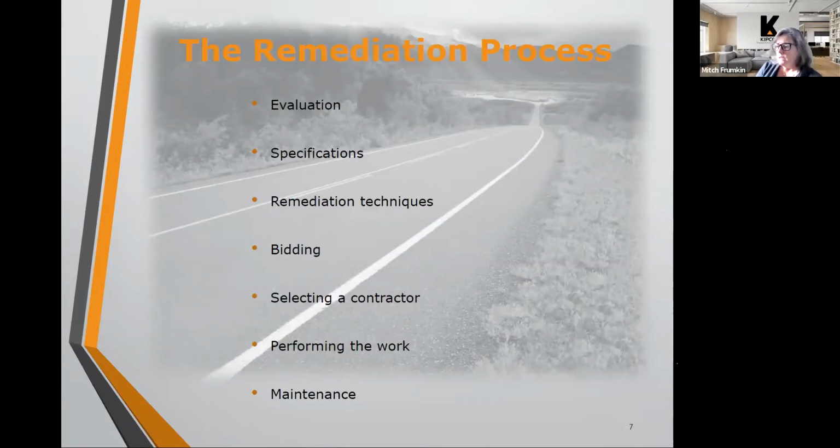Bidding is the next step, where we put out the bid package, including those contract drawings and the project manual, to contractors, and we get those bids back, we compare them, and we present them to the association, so they can select a contractor to do the project. Then obviously the work is going to be performed at some point. And there is a process to that as well, which we'll talk about. And then once the pavement's installed, it doesn't end there. There is maintenance that needs to be done so that you can get the full useful life out of your pavement.